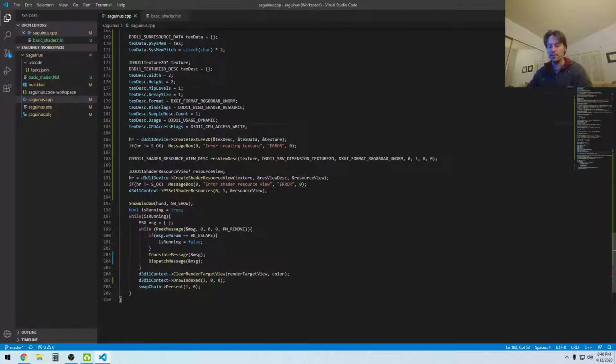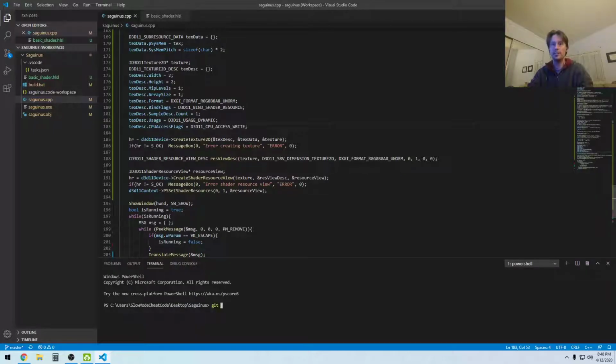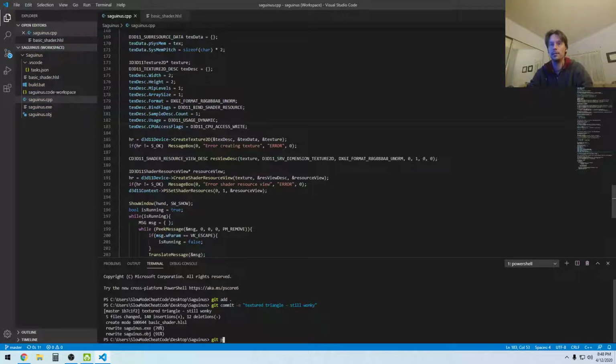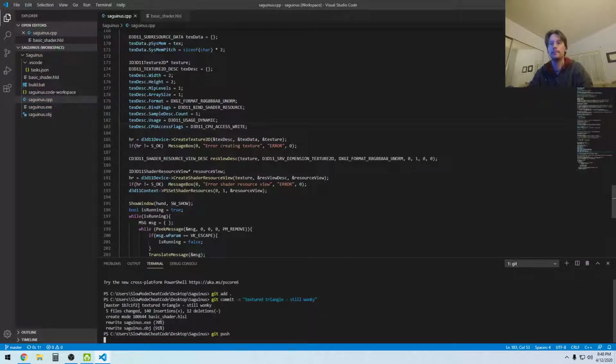So I'm gonna go ahead and commit this to GitHub here. Git add everything, git commit, texture triangle. I'm gonna put still wonky, not winky, but wonky. And git push that up.